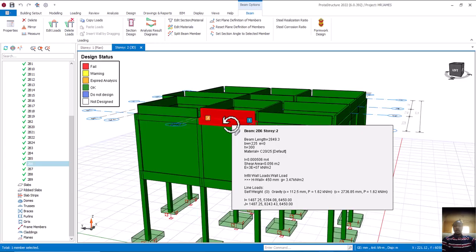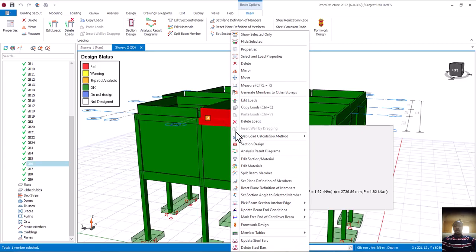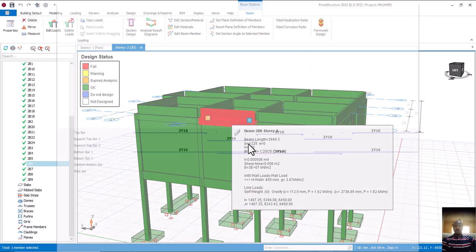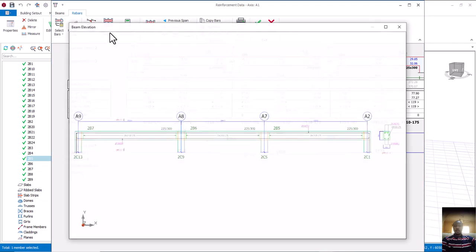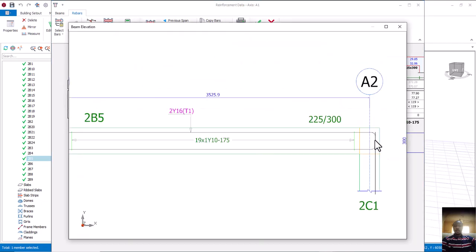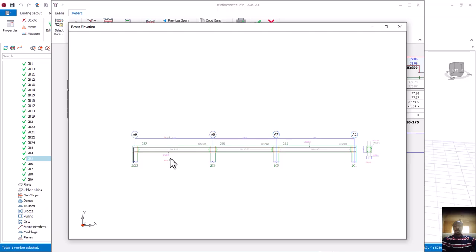Click on it and then right click. And now click on Section Design. Click on it and let's wait for it to appear. So you can see it now. I'll come here, click on this one and let's see what we have. Can you now see that all those unnecessary dimensions have all gone?